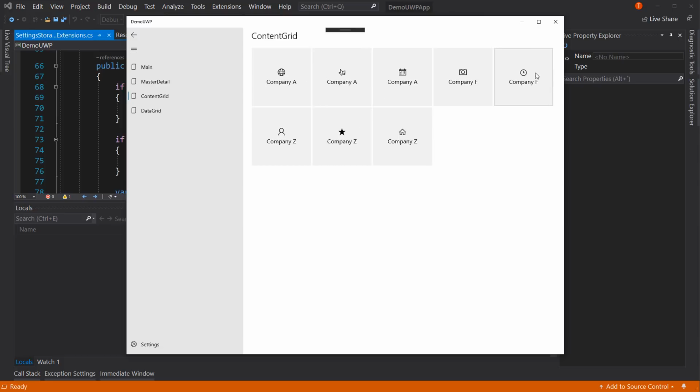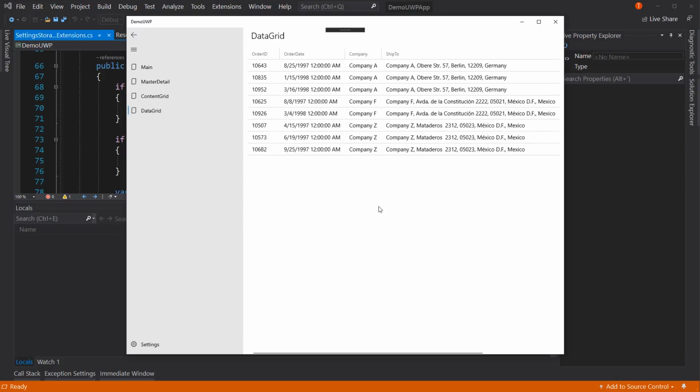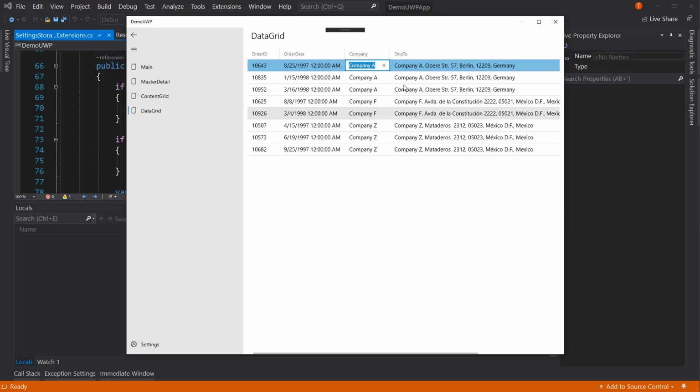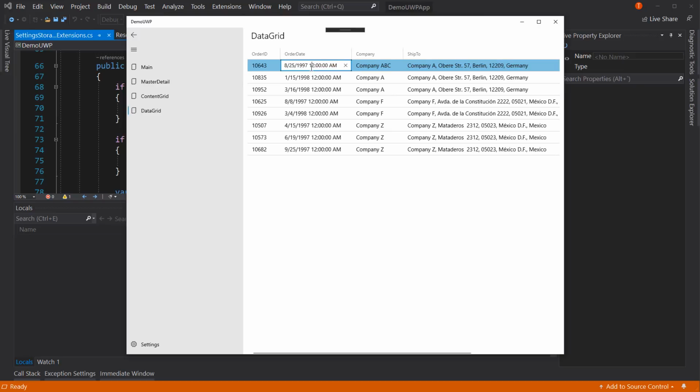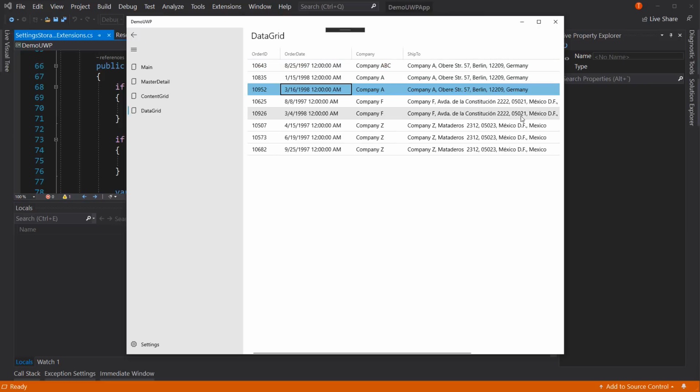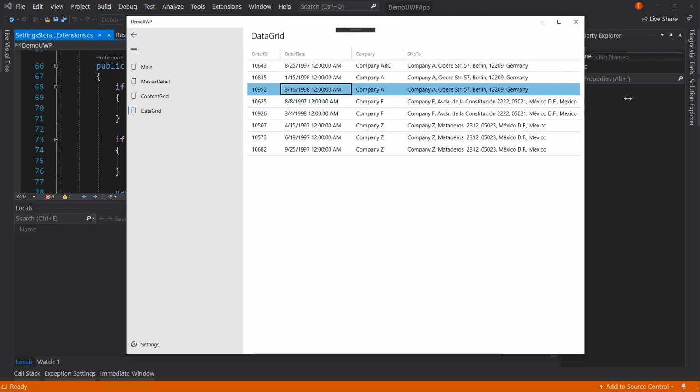All right, so that's the content grid. Now let's find a data grid. This is a pretty popular one. People like to see a data grid in action. Well, there's a data grid. We can even double click and make a modification. So you can say company ABC instead of A. We can change the date. We can change the time if you wanted to. Let's make that 1999 and so on. So you can make some modifications to this grid.